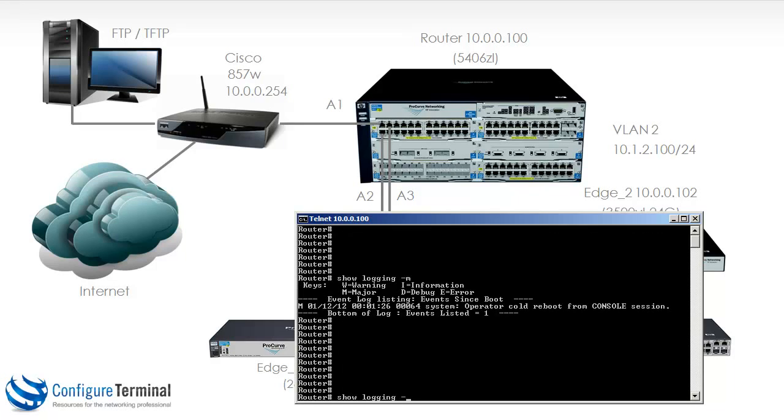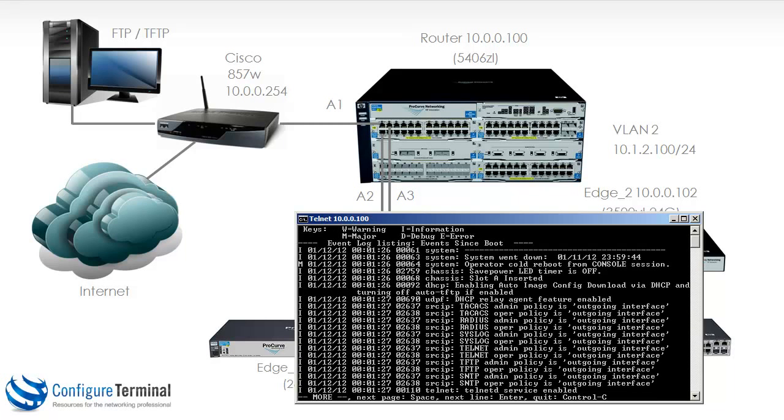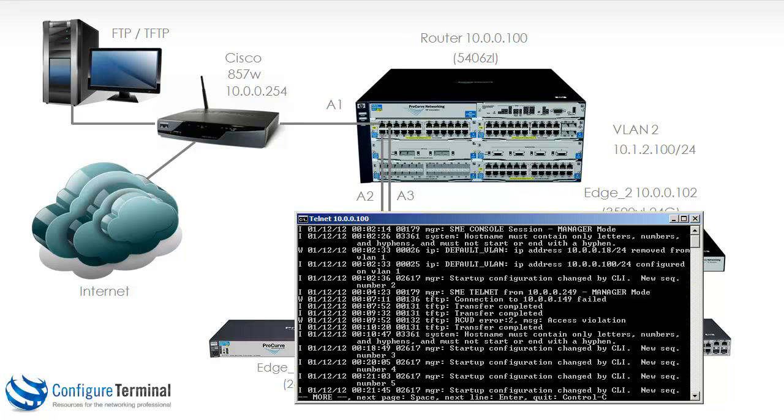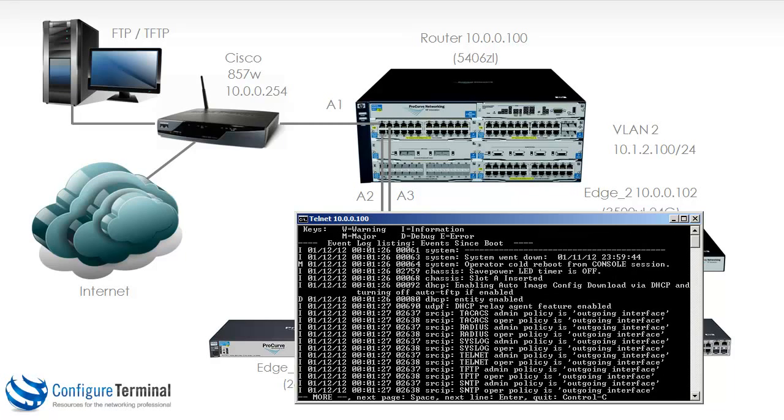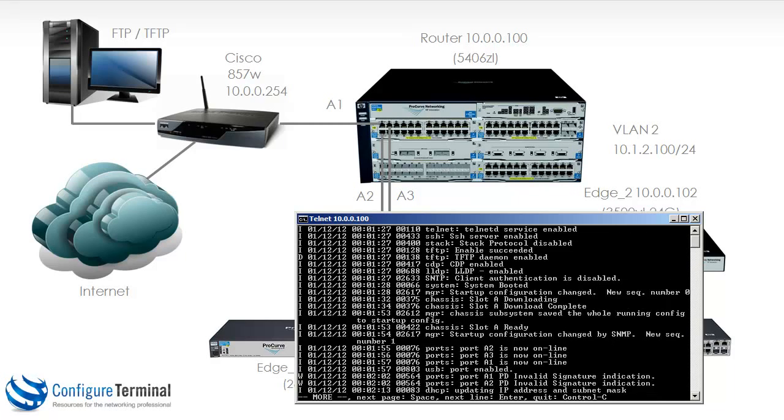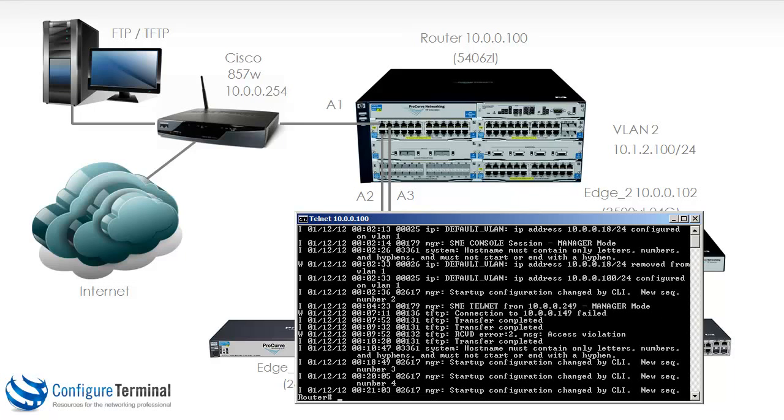We could look at I, which is just info. So there's going to be a lot more information there. Or D shows me debugging information. So a lot of information is available.